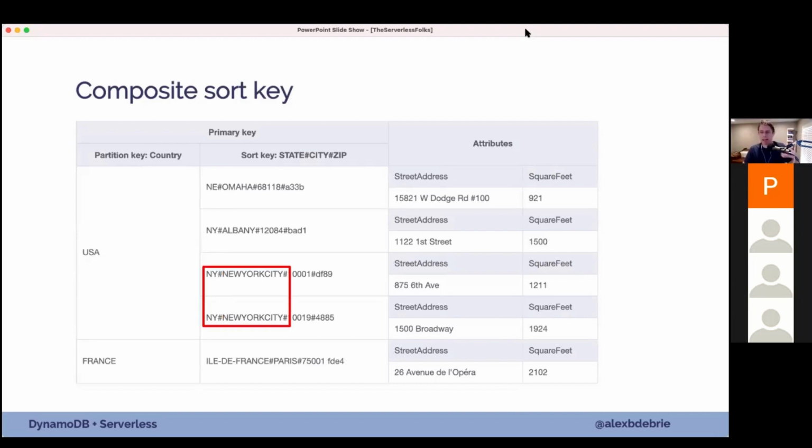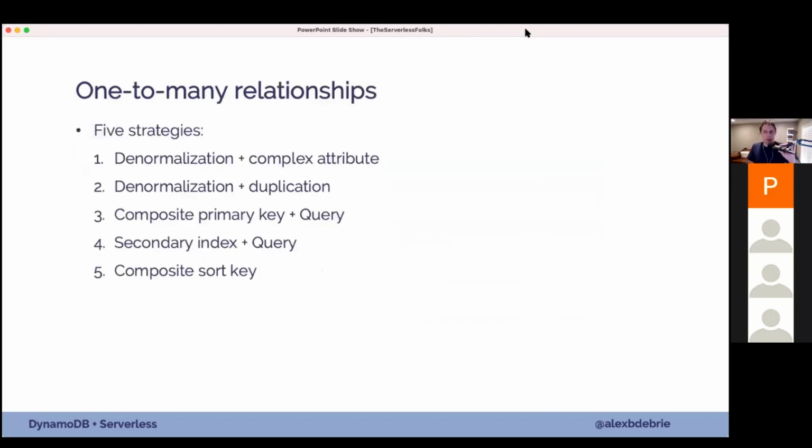Now maybe I need to get even more specific, and I need to get down to a particular city. And I say, hey, not just New York, but actually New York City itself. And I can do that right there. It's all built into that sort key. Or maybe a particular zip code in New York City, and I can get down to the specifics there. So the nice thing about this composite sort key is I'm putting a bunch of different values into that sort key that allows me to search at different levels.